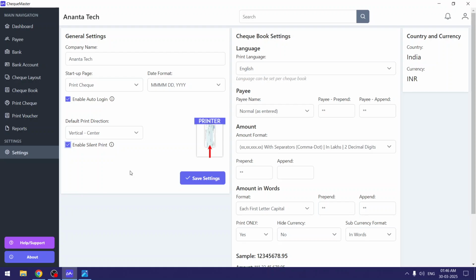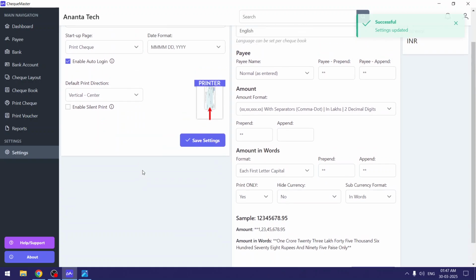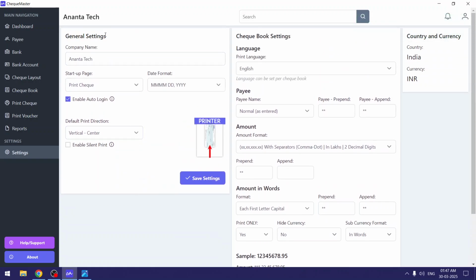This is a recommended setting if you have only one printer and you use it frequently. But if you have multiple printers and you want to choose manually every time, then you should keep it disabled. So this is what silent print means. So this is for general settings.